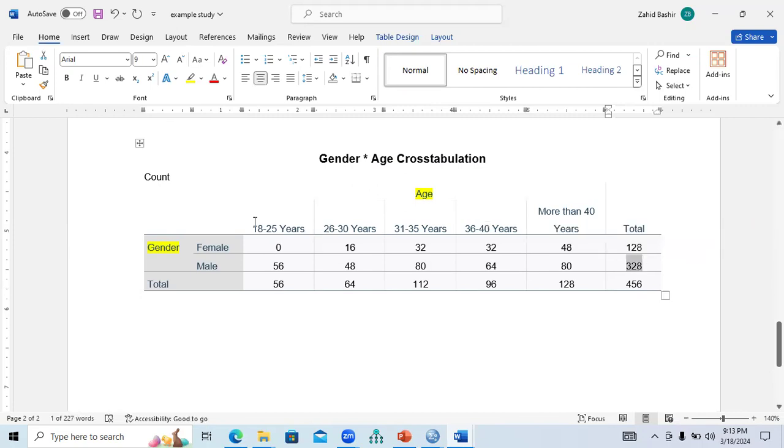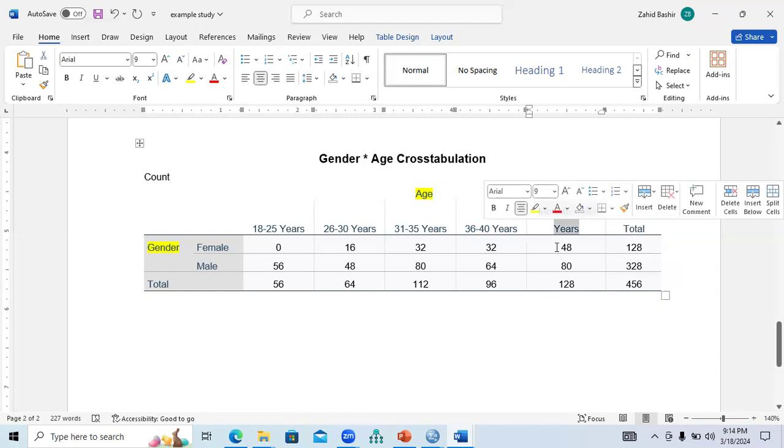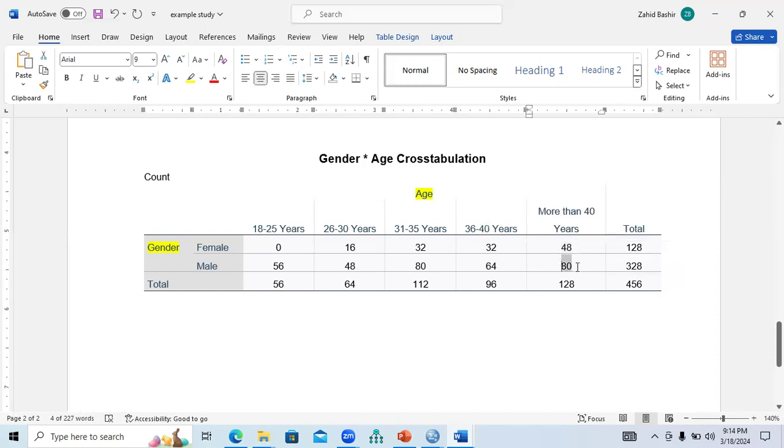So we can say within the age category of 18 to 25, there were no female, but there were 56 males. Within the age category of 26 to 30 years, there were 16 females and there were 48 males. Within the age category of 31 to 35, there were 32 females and there were 80 males. Within the age category of 36 to 40 years, there were 32 females and there were 64 males. Within the age category of more than 40 years, there were 48 females and 80 males.